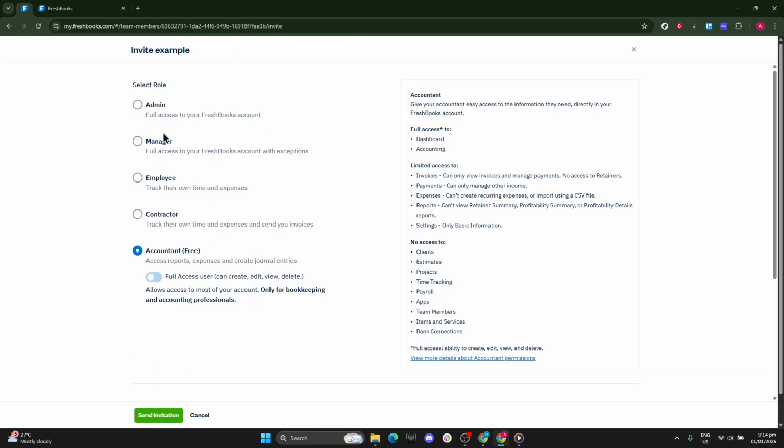Now it's time to assign their access level. In the role selector, choose the accountant role. This role is designed for finance-focused work. Think viewing financial data, managing invoices, handling reconciliations, and running reports, while typically preventing high-risk changes like altering global settings or removing other users. Assigning the accountant role helps maintain strong internal controls and keeps access aligned with responsibilities.